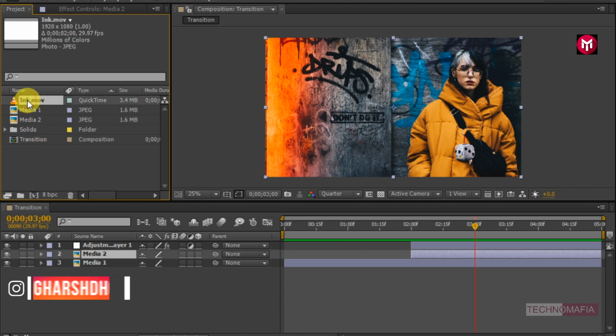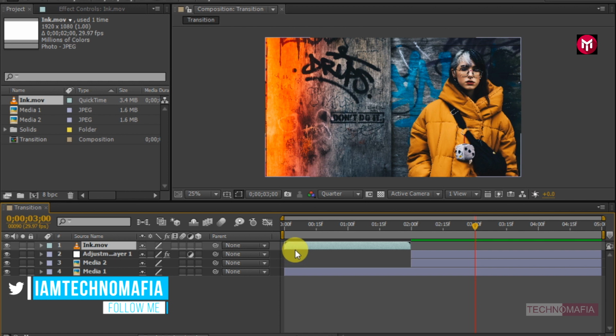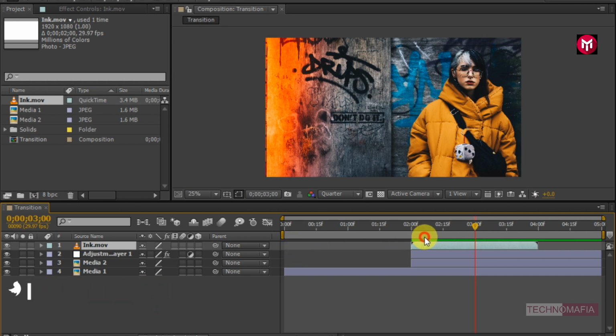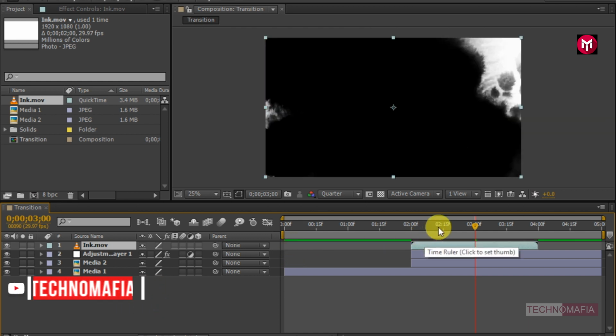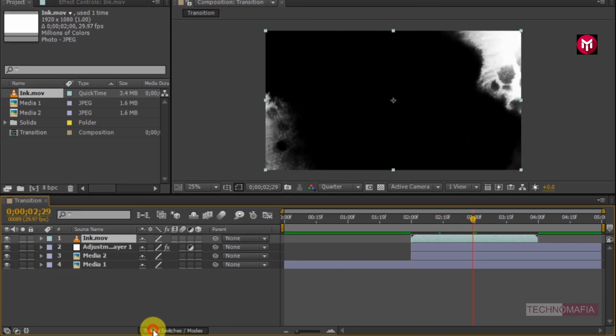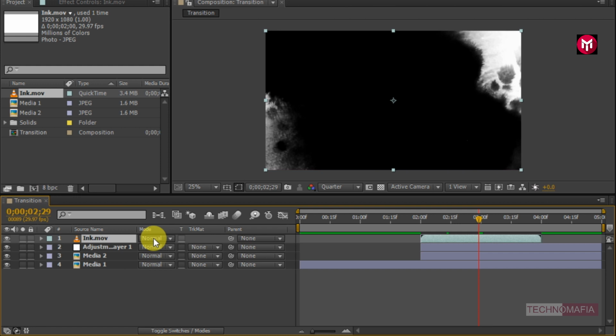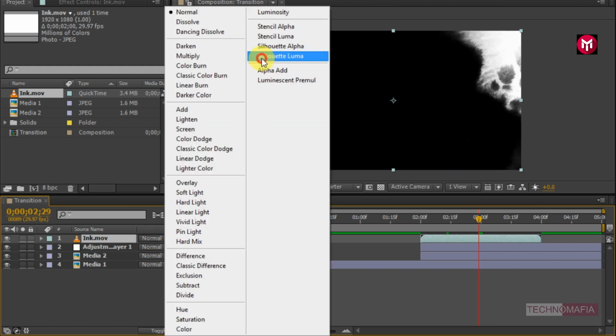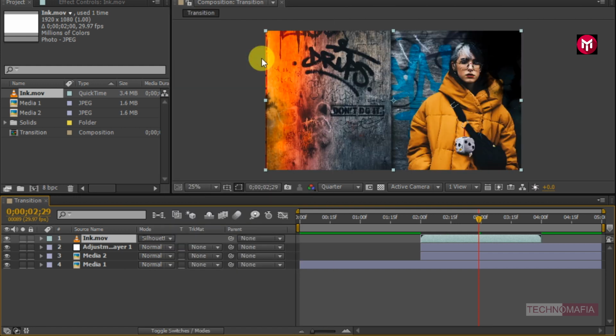Now let's add the ink transition video file to the timeline. Position the video file at 2 seconds. Now let's change the blend mode to Silhouette Luma. Let's see the preview.